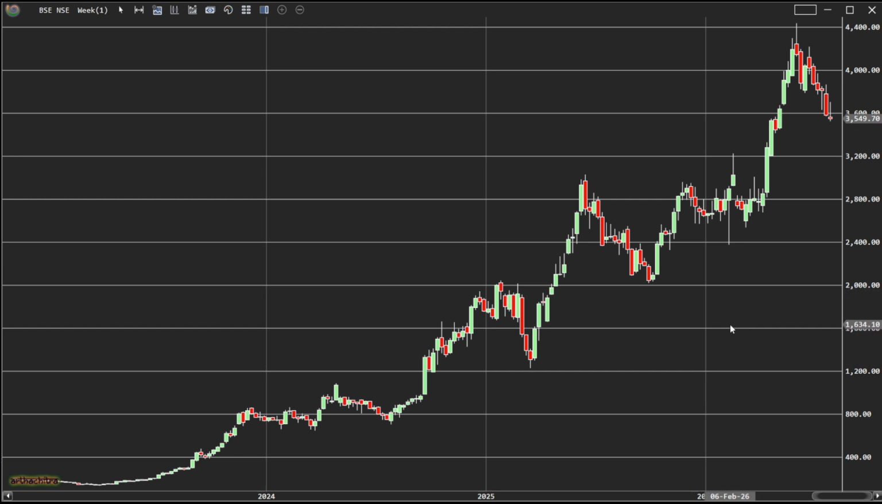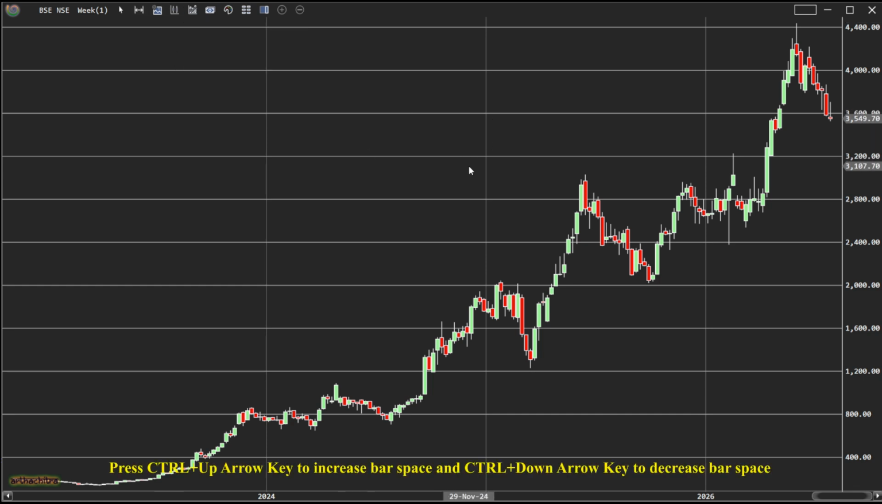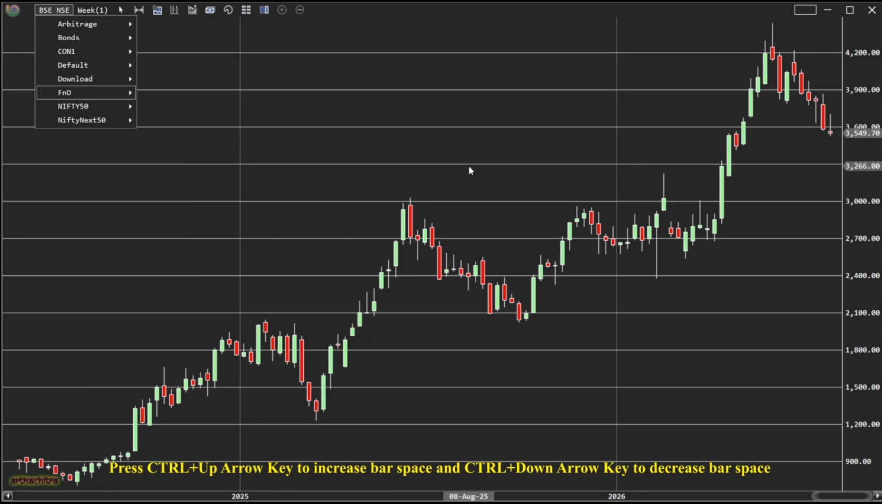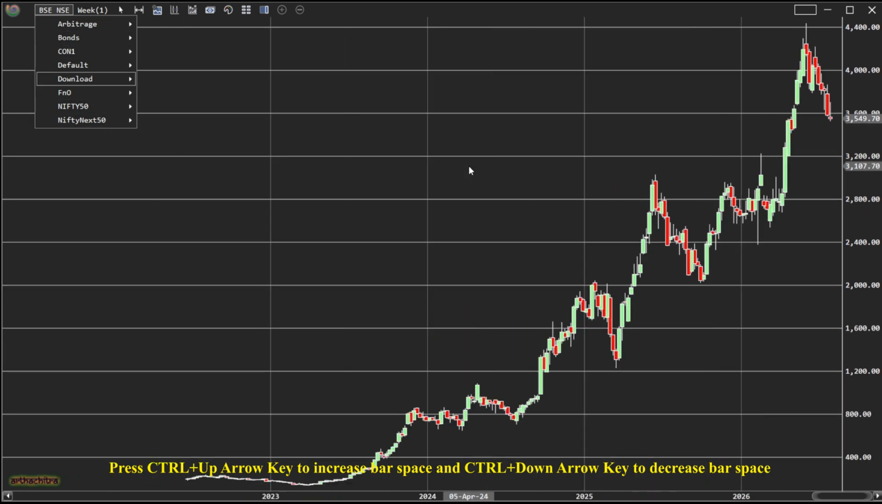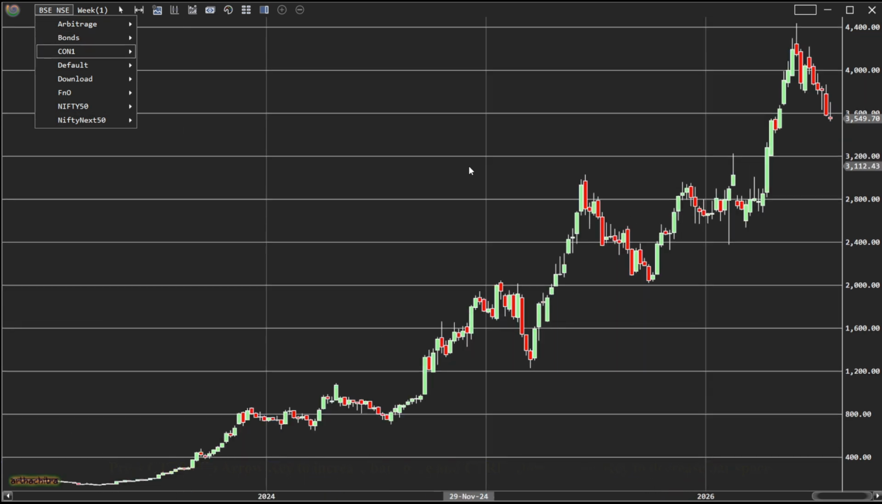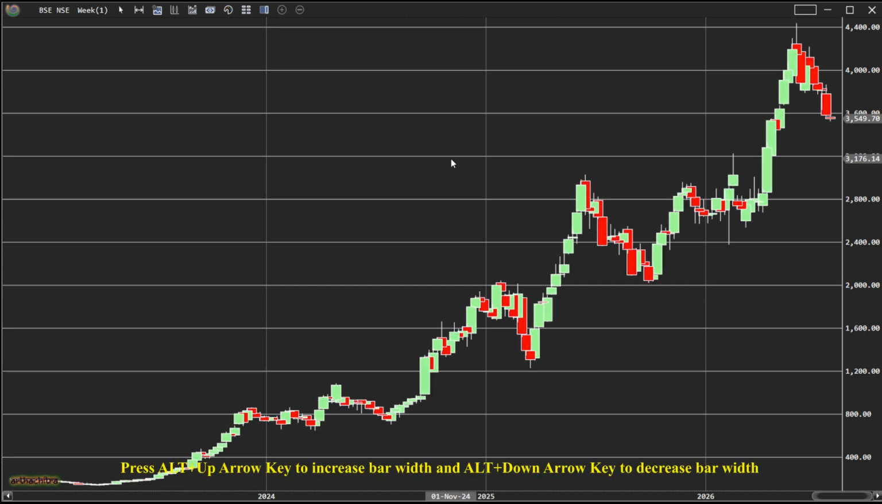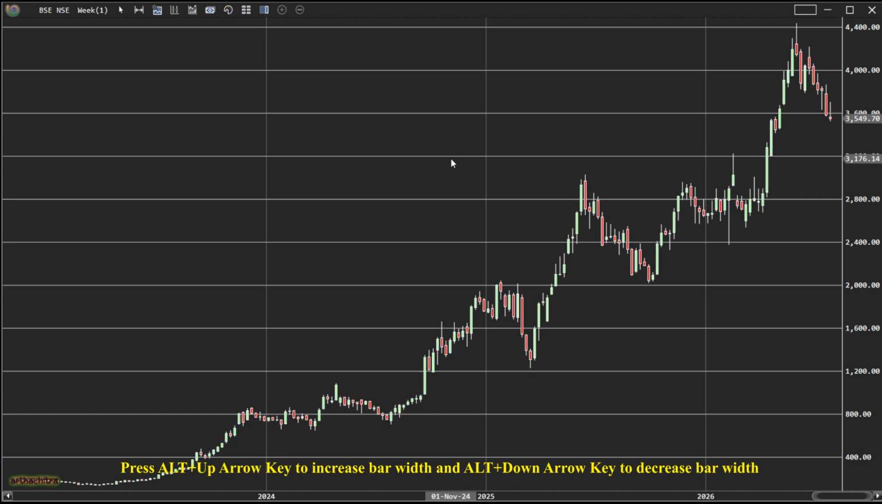We can also change the bar space and bar width. To increase the bar space, all we have to do is press the Ctrl key along with the up arrow key. To decrease the bar space, we will press the Ctrl key along with the down arrow key. Similarly, to increase the bar width, we will press the Alt key and press the up arrow key. And to decrease the bar width, we will press the Alt key and press the down arrow key.